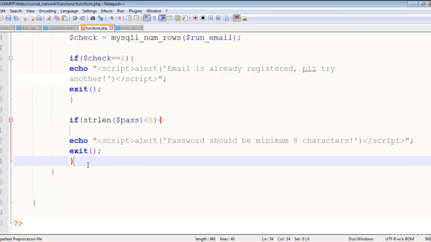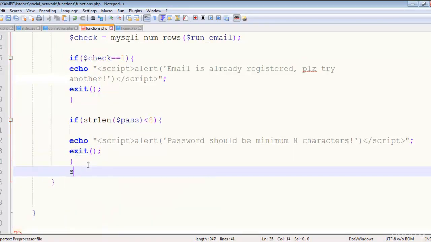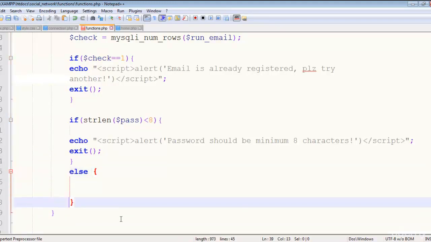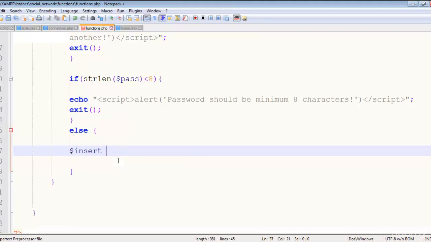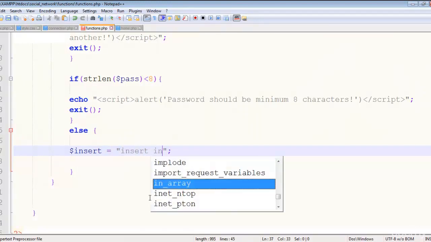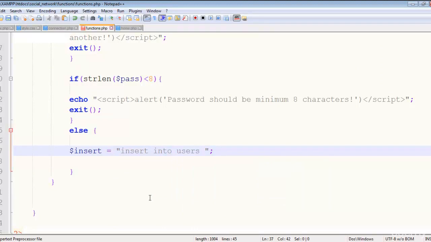So what we can simply do is just write an else statement here. In the else, because this does not need a question or a comparison or a condition basically, we will create another local variable, insert, equal to, we'll write insert into users, and there will be 2 parentheses, then values, and 2 more parentheses.